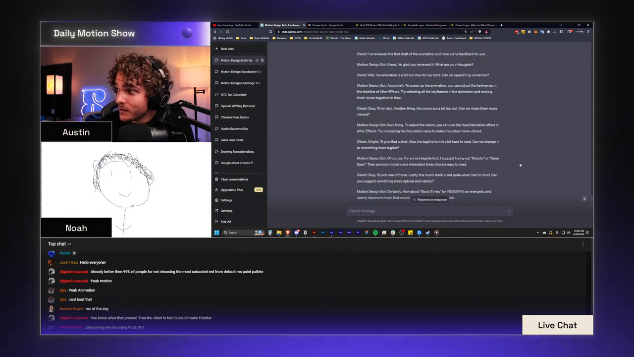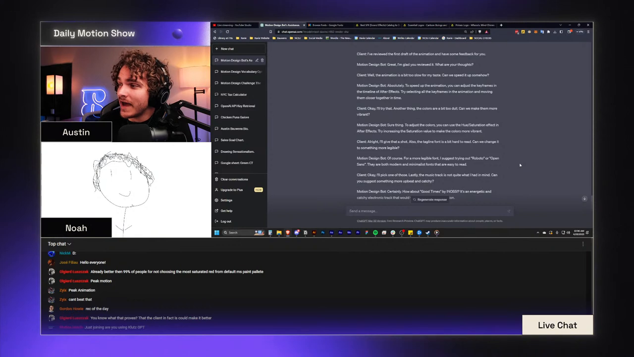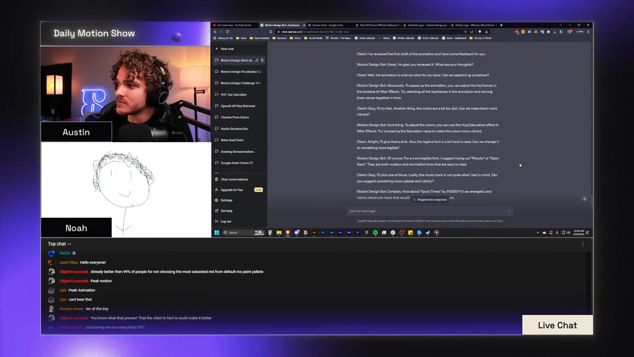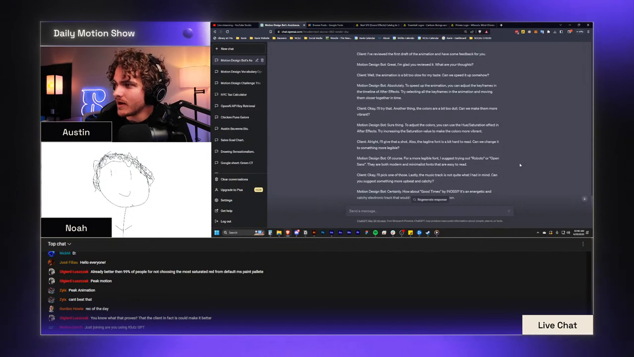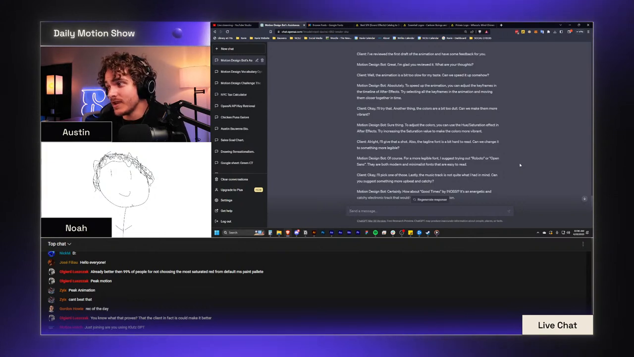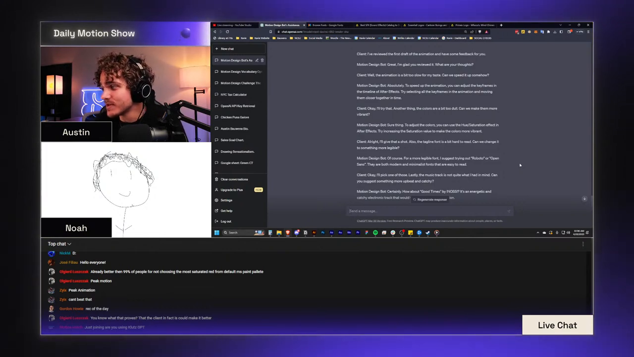Absolutely. To speed up the animation, you can adjust the keyframes in the timeline of After Effects. Try selecting all the keyframes in the animation and moving them closer together in time. Okay, I'll try that. Another thing, the colors are a bit too dull. Can we make them more vibrant? Sure thing. To adjust the colors, you can use the hue/saturation effect in After Effects. Try increasing the saturation value to make the colors more vibrant.